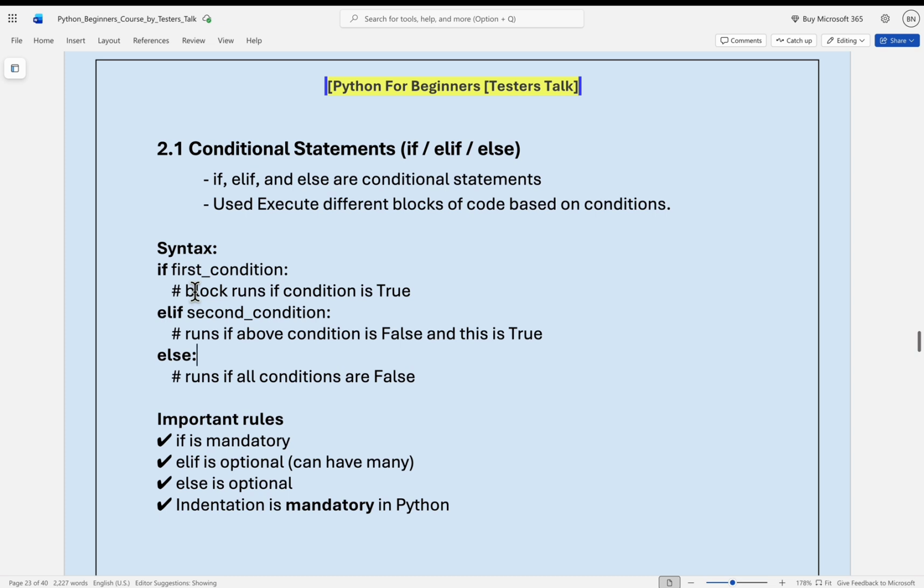Let's look at the important rules while writing if-else conditions in Python. If is mandatory, elif is optional, and you can write more than one elif condition. In this case, we have written the second condition using an elif. If you have a third condition, you can write it using elif just below the second condition here. And else is optional. Always use indentation while writing the if condition code block.